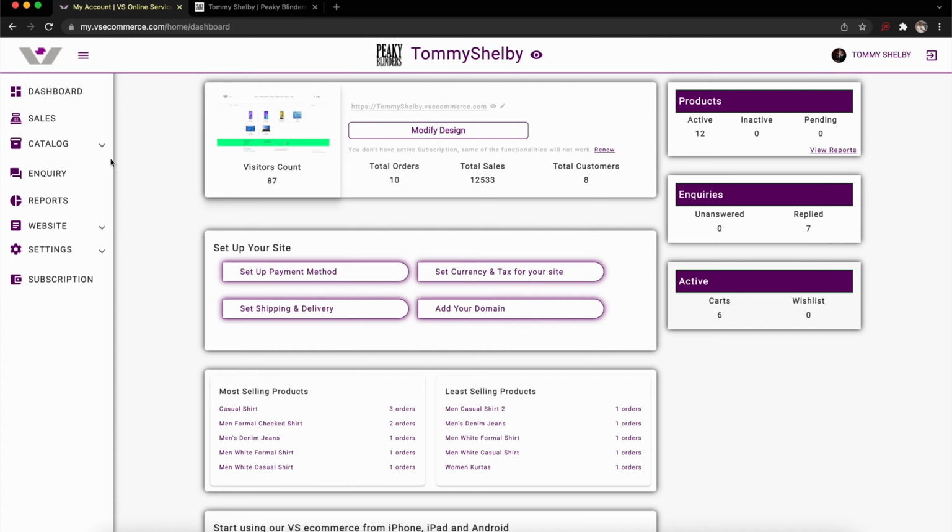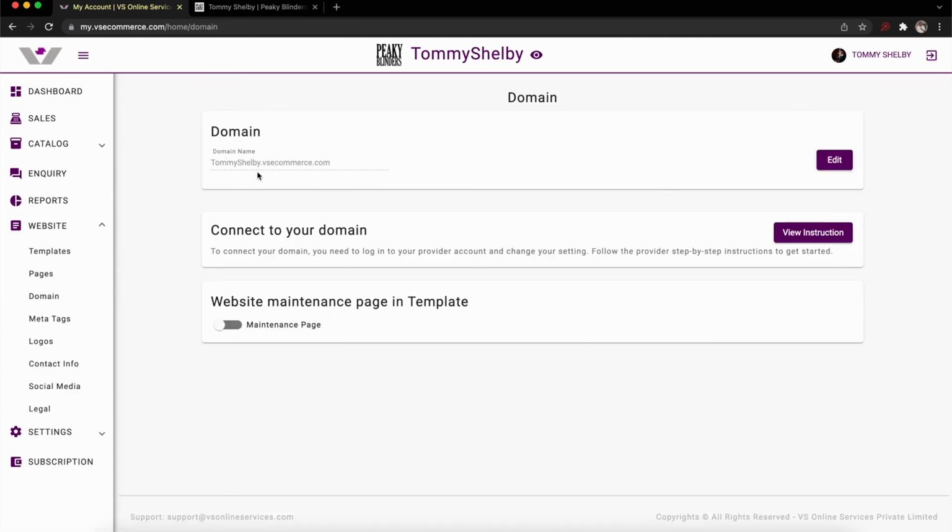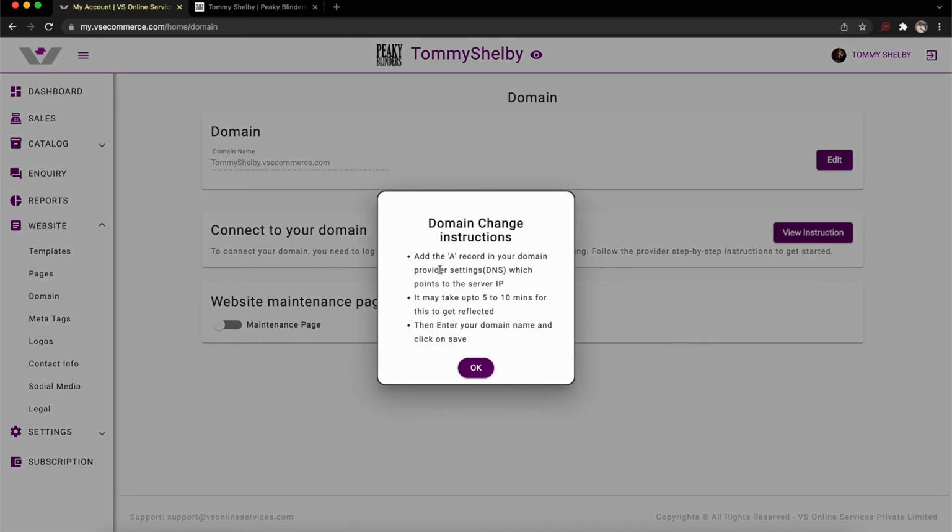To change your domain name, go to the website section and click the domain. Now you see, your site name is existing with the domain name vsecommerce.com. To connect to your domain, follow the steps one by one in the view instruction.